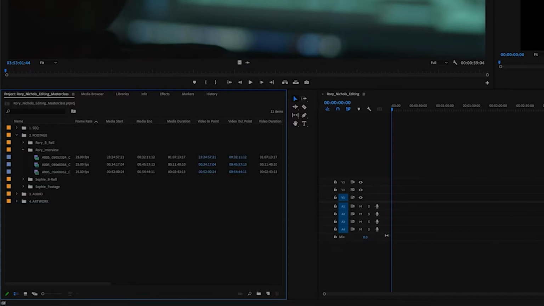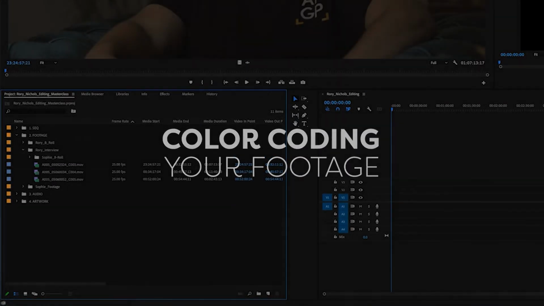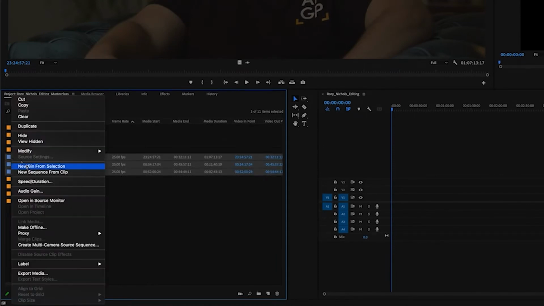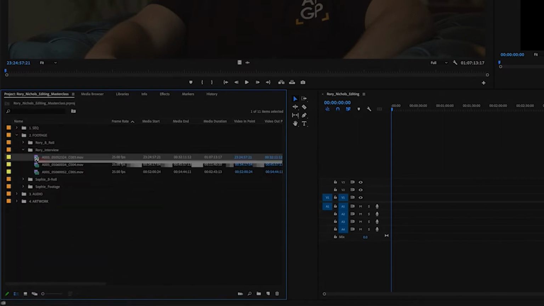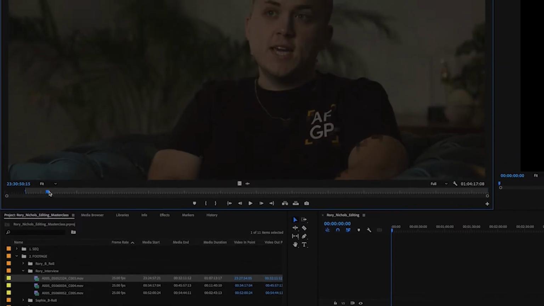Now, what's kind of cool to do initially, straight off the bat, is color code your footage. So we know that these 3 clips here are my interview. So I'm going to go down to the label option, and I'll make these yellow. Basically, it's just a nice way of keeping it organized, so I always know in the timeline what is interview footage and what is not.